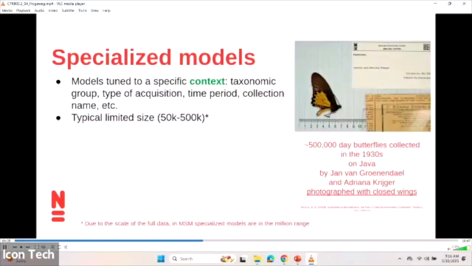So now we have this foundation model, we move to the specialized models. Specialized models are models tuned to a specific context. So like a taxonomic group, a type of acquisition, a time period, a collection name, etc.